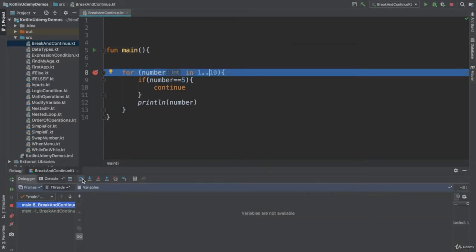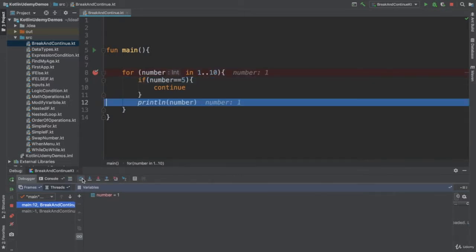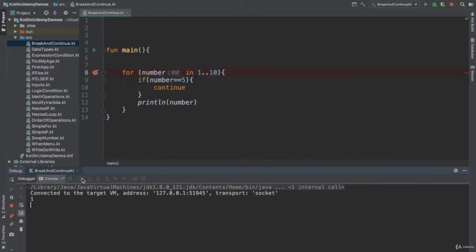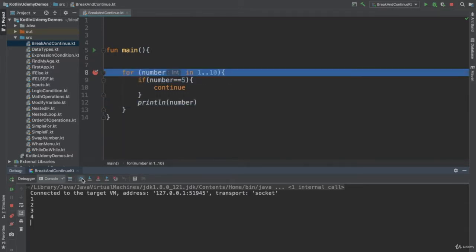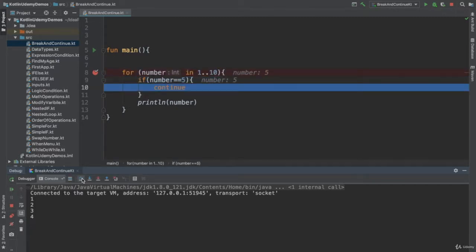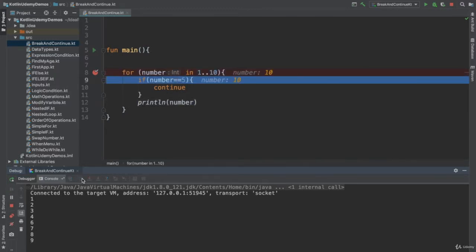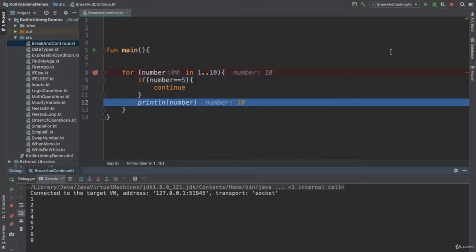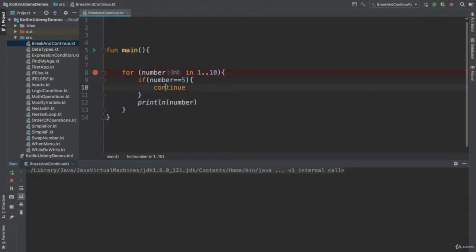So now I have 1, you see it. If number equal 1, no, it is not equal 5, just print it, you see it on the screen. Number equal 2, print it. Number equal 3, print it. Number equal 4, print it. Number equal 5, so it will not print it, it will go to the loop. Continue means go back to the for loop, then bum, continue until it prints the rest of the numbers. So this is how simple continue works.